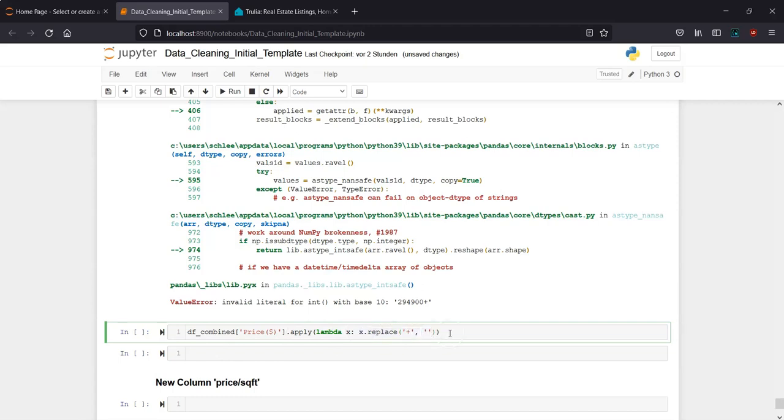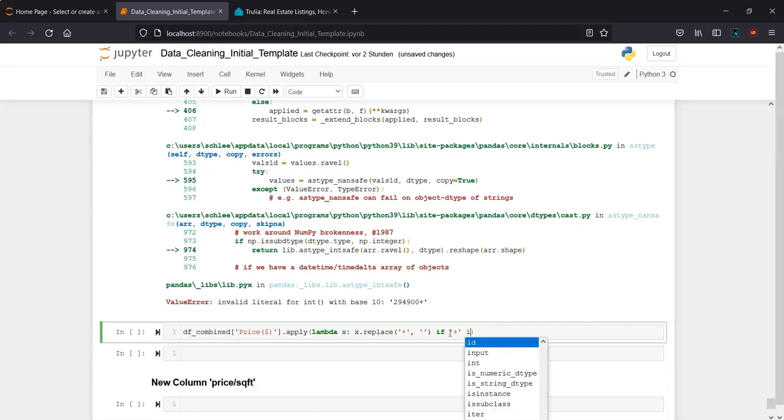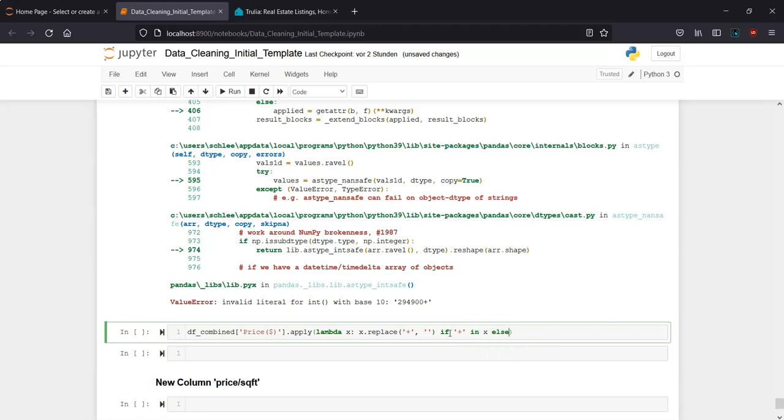And actually, we should write our condition with the if statement: if plus in x, else x. That means if we have somewhere a number with a plus sign, go ahead and replace the plus with nothing, with an empty string. Okay. And for all the numbers where we don't have the plus sign, just do nothing. Okay. This is right now the instruction which we provide with this cell here.